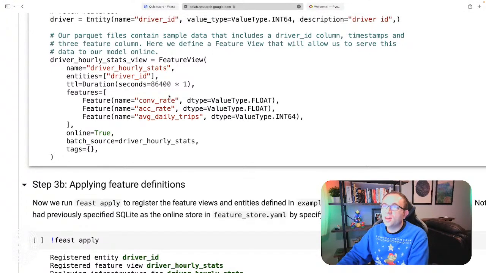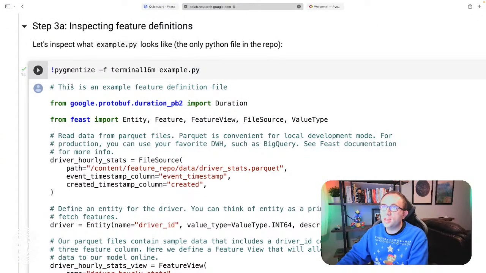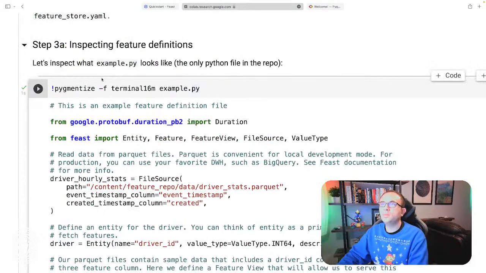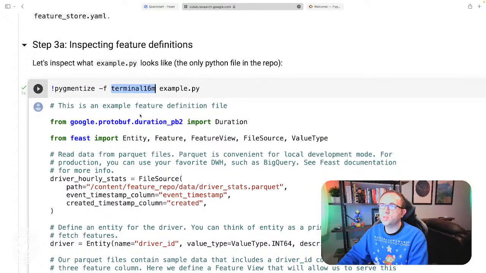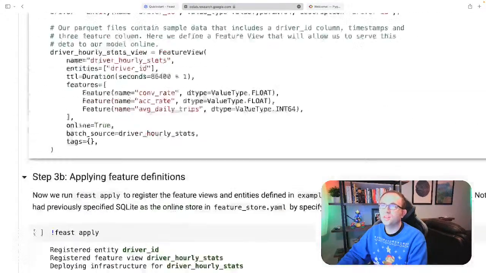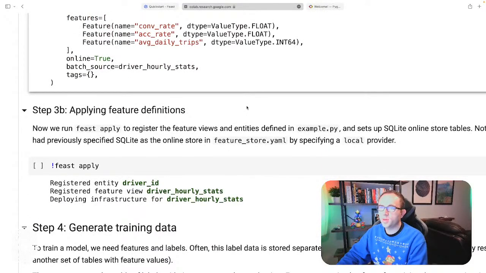Okay, so anyway, that was just looking at this. We didn't actually run anything. It was just using this Pygmentize thing here. And I honestly don't know what terminal 16M means. I'm going to guess. Well, now I'm curious. No, I'm not that curious. I am curious, but I don't want to spend all the time here.